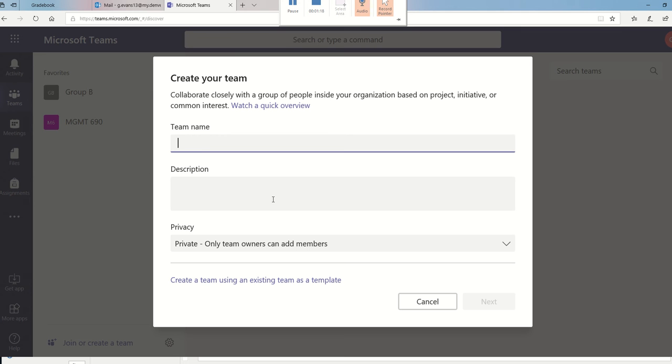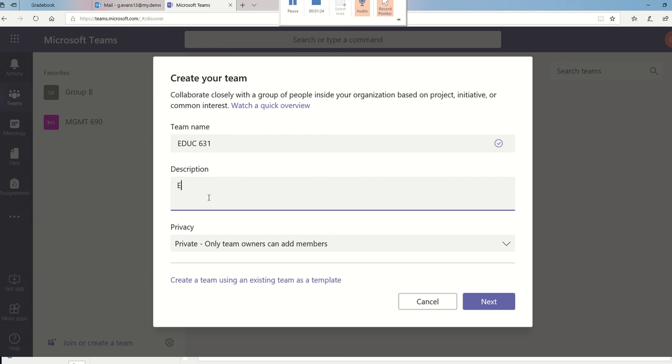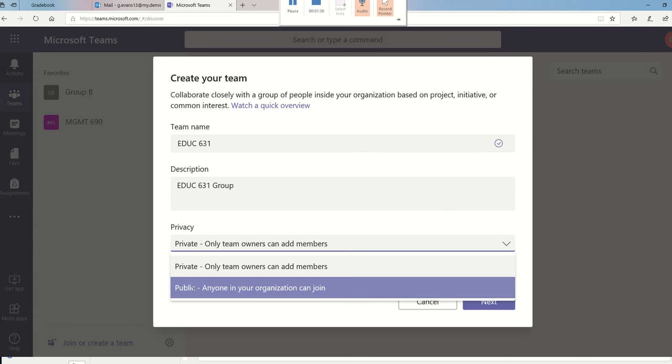We're going to give it a name. We're going to call this one EDUC 631. Description is optional. EDUC 631 group. You have two privacy settings. One is private. Only team owners can add members. The other one is public. Anyone in your organization can join the group.